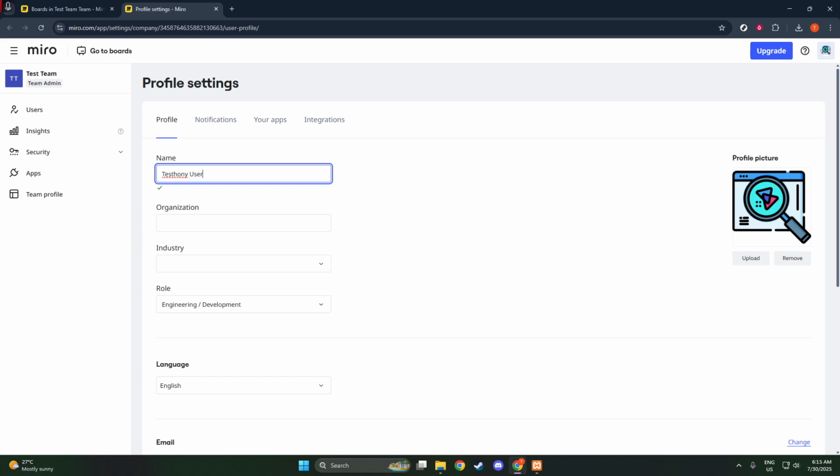If at any point you encounter issues finding the settings, or if the changes don't seem to take effect right away, try refreshing your browser. Occasionally, updates may require a quick refresh to fully display in your account.